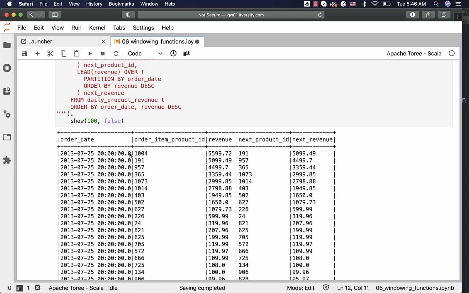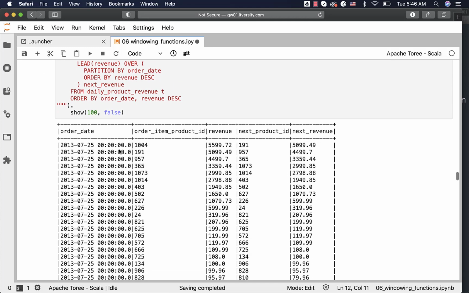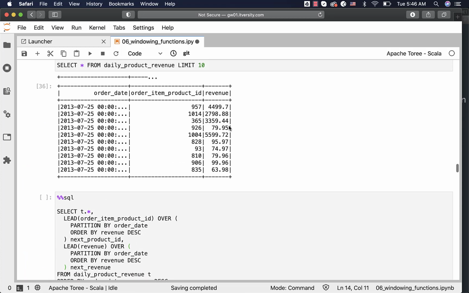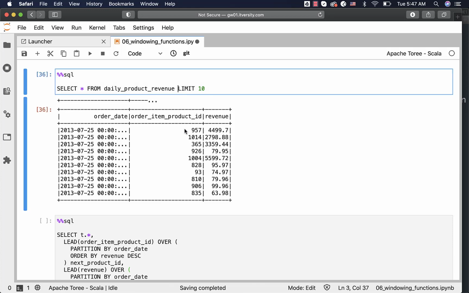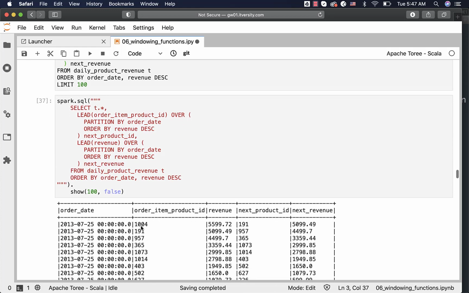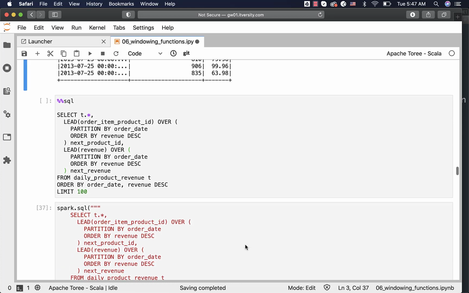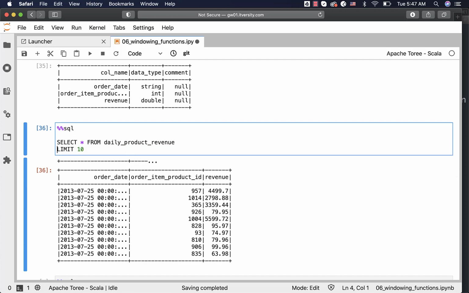Now you can see the output here. For 2013 July 25th, the top performing product is 1004 with the revenue 5,599.72. The next best performing product is nothing but 191 with the revenue 5,099.49. However, this is different from what we have seen earlier. The reason is we haven't sorted the data here. If we have sorted the data, we would have got these values at the top and then these values and so forth.